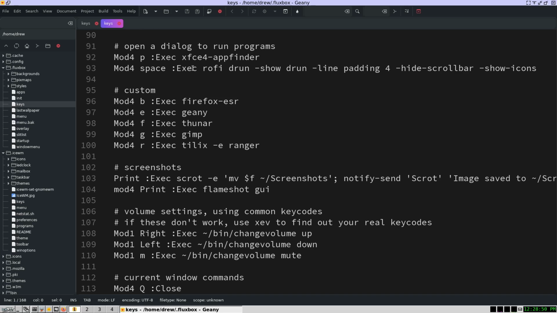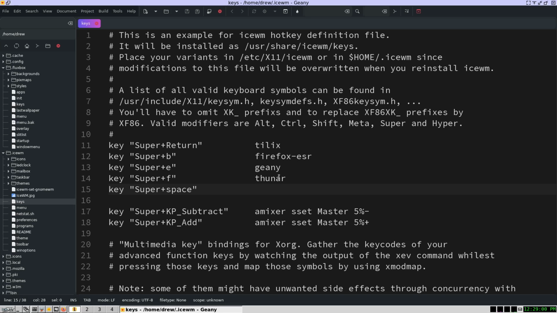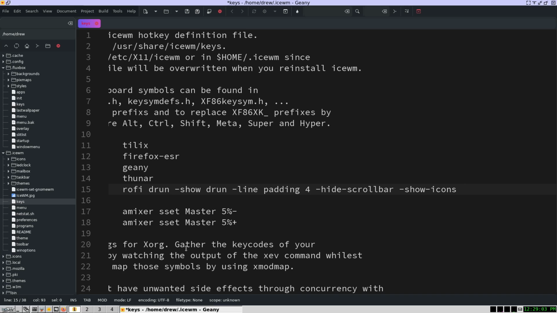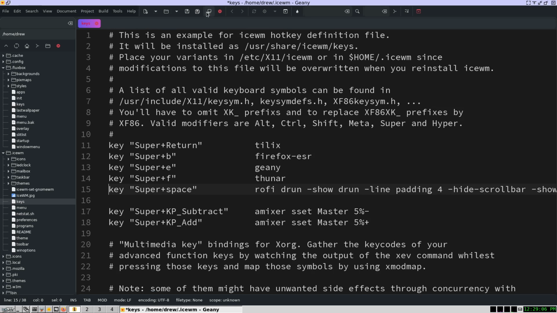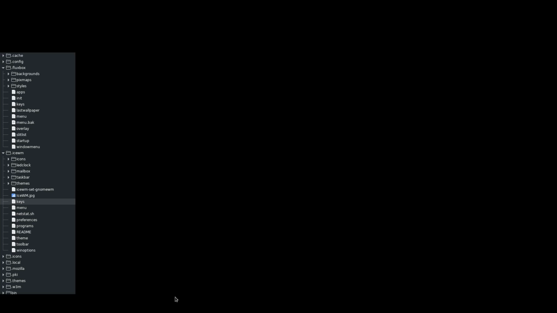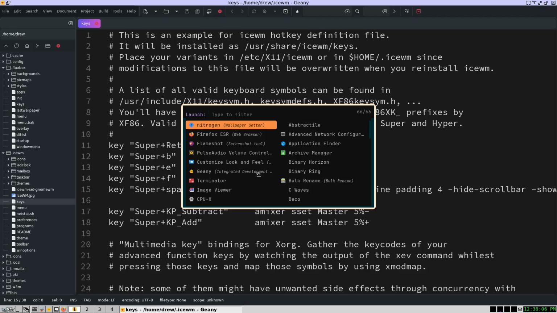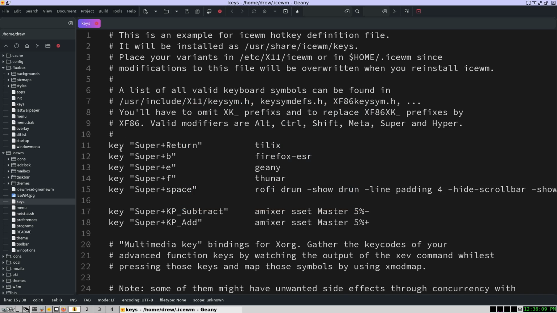Right here. Exec. It has an exec command. So let's do that. I'm going to go all the way to the end, copy that, and let's make sure we close this because it's not the same, and say Control V, and let's save that. Now, let's see if we can get these changes active. So all we need to do is restart IceWM. And so if I hit super return now, Tilix comes up. If I hit super space, Rofi comes up. So this is, to me, a lot better already.